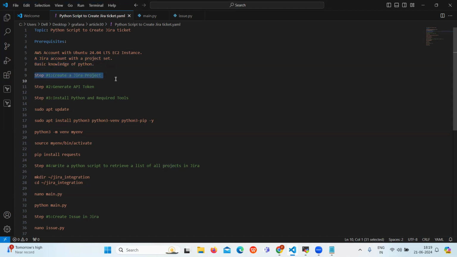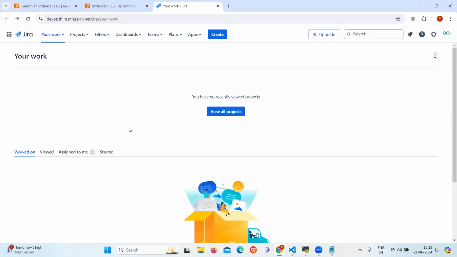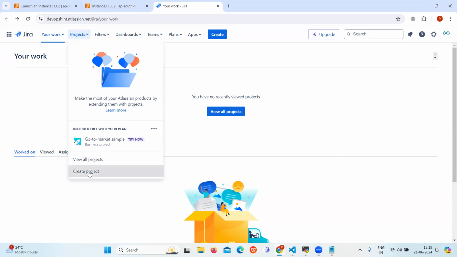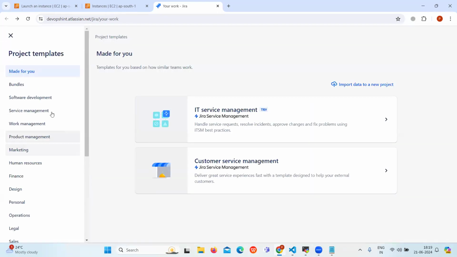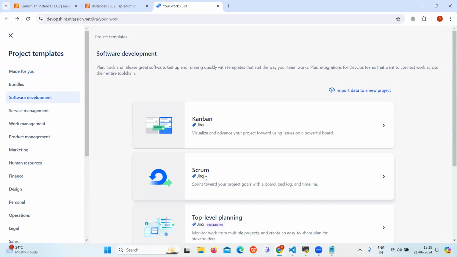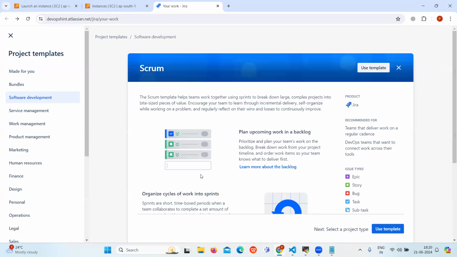Our first step is to create a Jira project. So first, log in to your Jira account. So this is my Jira account. Then go to the projects and click on create project. Here you need to select the software development. In software development, we will select the Scrum template for simplicity.